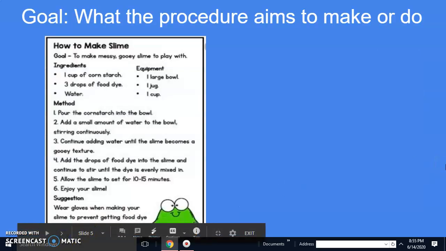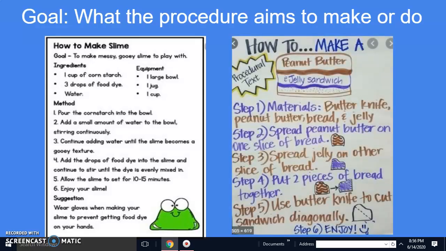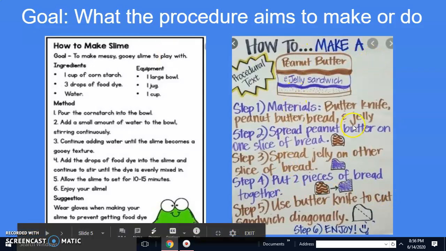So what are some things that we find in procedural or how-to text? The very first thing that we find is a goal. The goal is what the procedure aims to make or do. Every single one of these things has a goal in the end. For this one, it's how to make slime. You know what your goal is: to make slime. Usually the goal can be found in the title. Now, I want you to take a second and look through this procedural text and type below, what is the goal here?